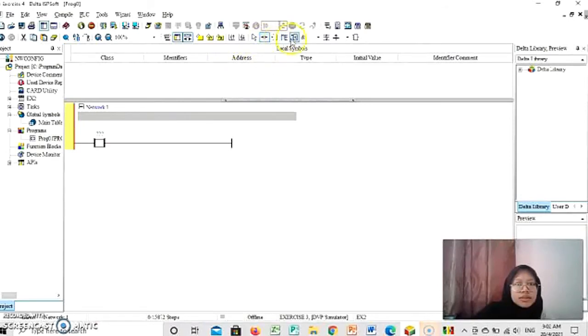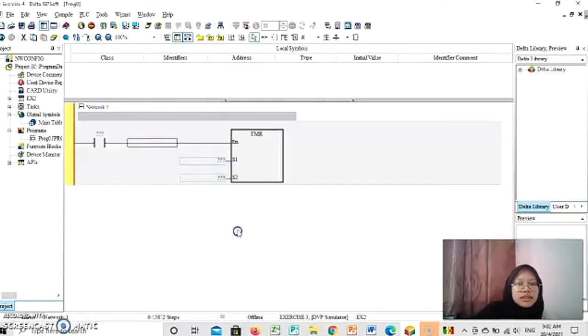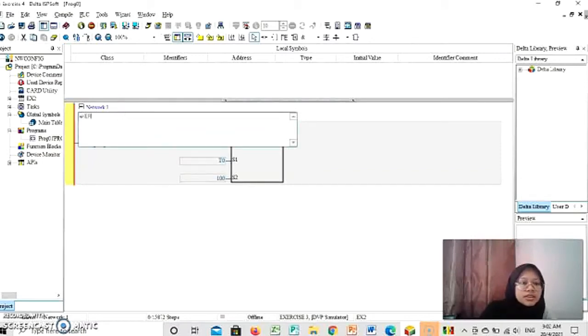Then we will set the timer. Sorry, TMR. So this one is X0 for the input, this one 0, and the timer is 100. Before that we put this is exercise 4.